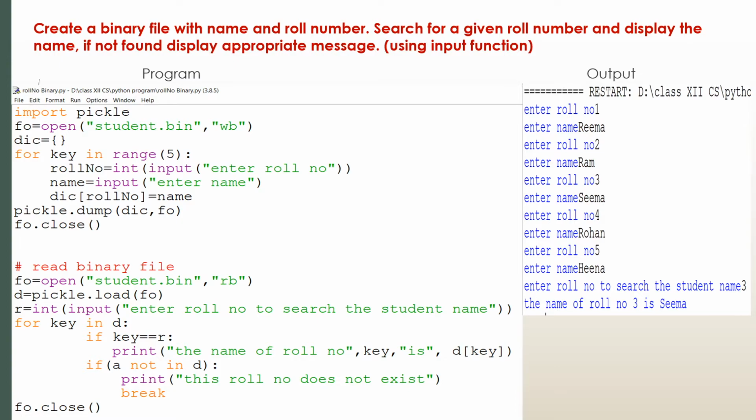Now, because the program is that according to the roll number we will display the name, we will ask the roll number from the user. How can we ask the roll number from the user? Through the input function. So I'm calling the input function here: enter roll number to search the student name. It will display on your screen like this. You can see on the right side, enter the roll number to search the student name. Here I have entered roll number 3.